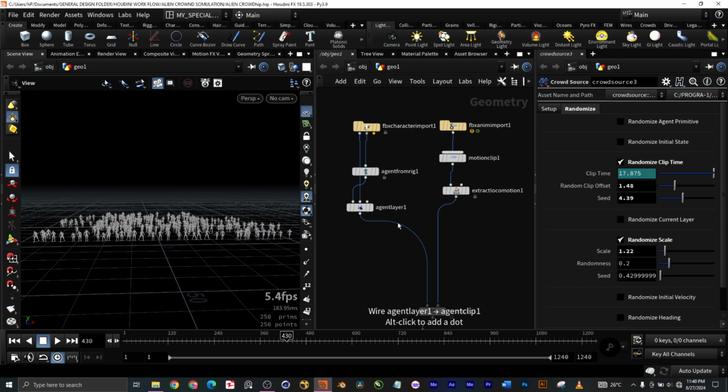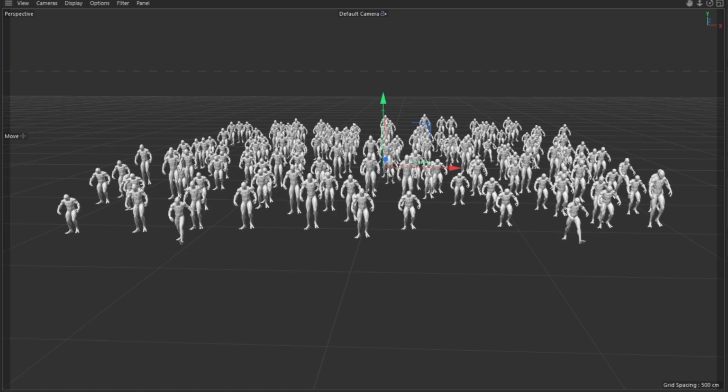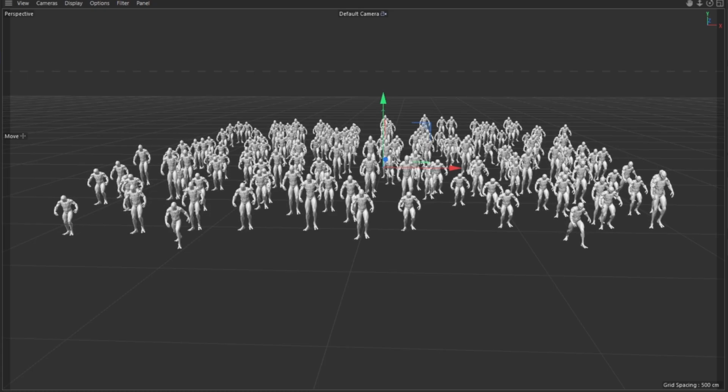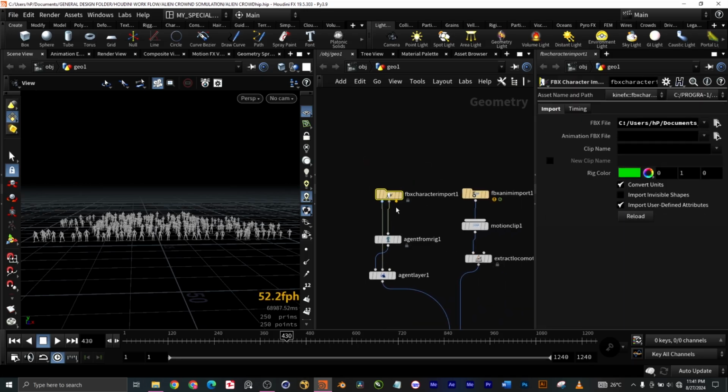So without wasting much of our time, I'm going to show you how I did this character animation. First I used the FBX character import node. I imported my FBX, which is an alien, so I named it alien because it is an alien model.